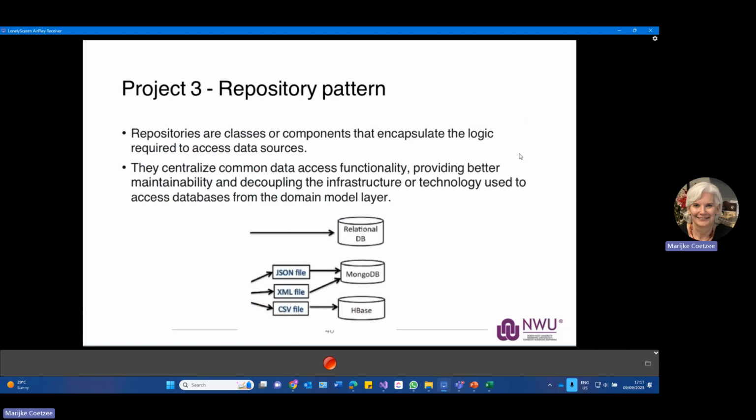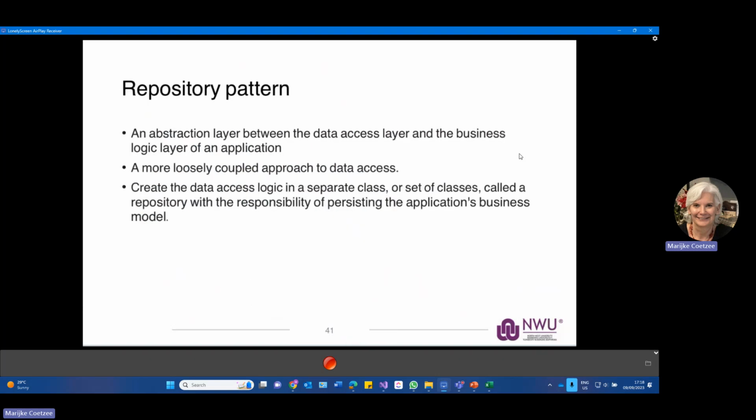And so your repository pattern is essentially, like we already said, you can now be using many different data stores, many different types of structures, and you don't want to be affected by any changes. So if you decide to go from relational to MongoDB, your actual data access classes should be there, and the code should not change dramatically if you're going to change the way in which you access your classes. So basically, your repository pattern is an abstraction layer between the data access layer and the business logic layer of the application, as to ensure loosely coupled code.